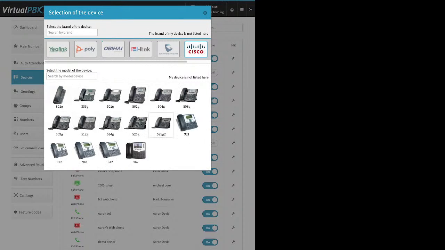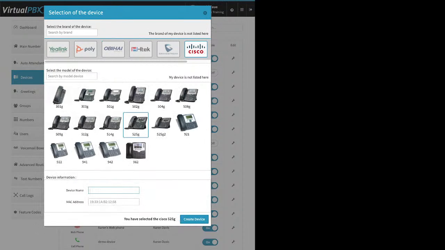So you want to find the make and model of the phone you're going to work with, and then you give it a name, right? Like Bob's phone, or break room phone. Just something you can recognize. And then you need the MAC address.